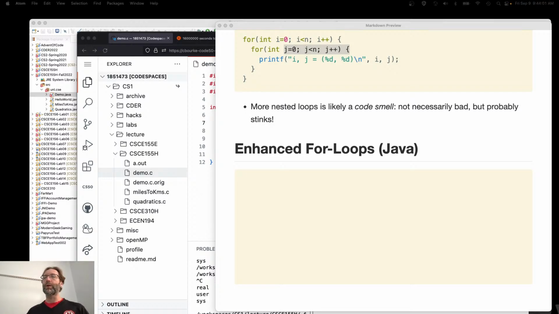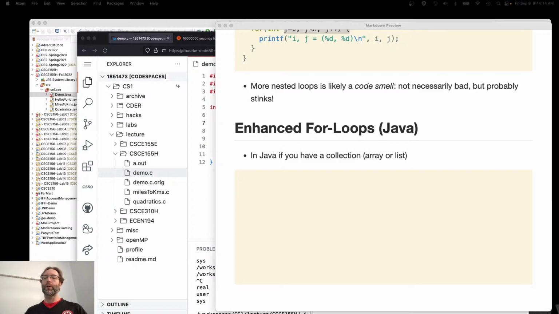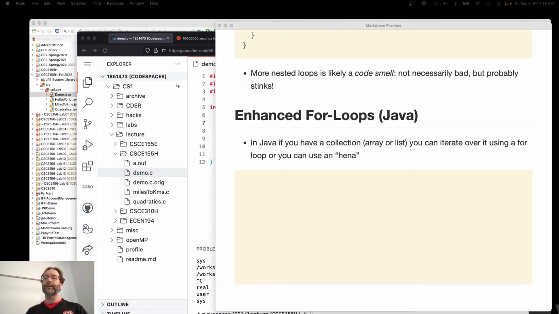Let's do enhanced for loops before we get on to the other smells, the pitfalls. This is for Java only. In Java, if you have a collection, that is an array or list, you can iterate over it using a for loop, or you can use an enhanced for loop, which is basically a for each loop. Some programming languages do have the keyword for each. Java does not have that. Instead, they call it an enhanced for loop.